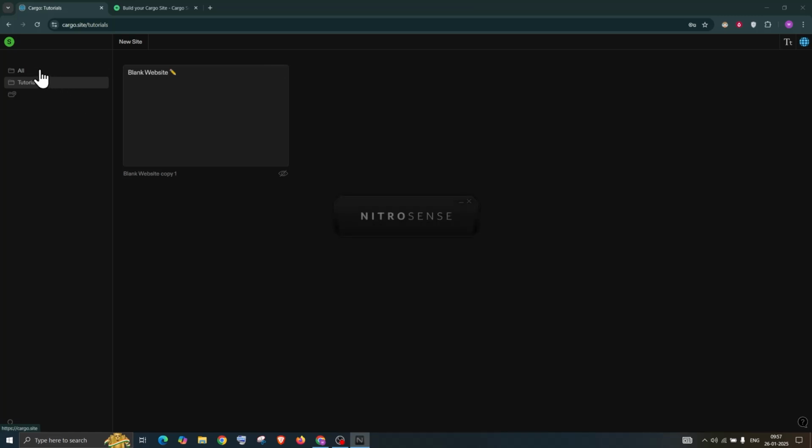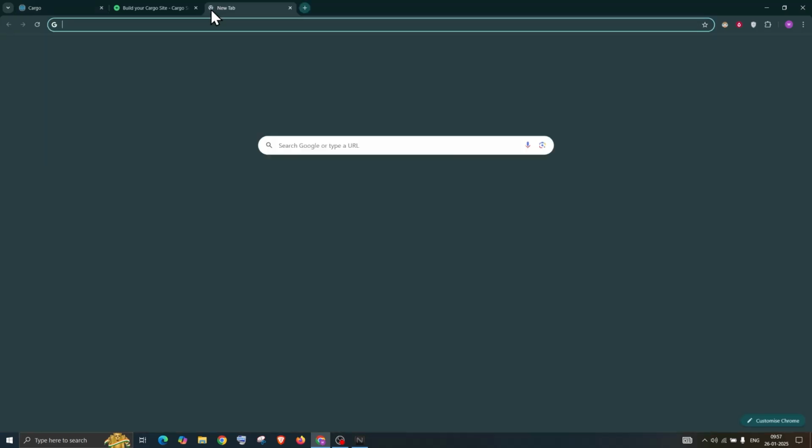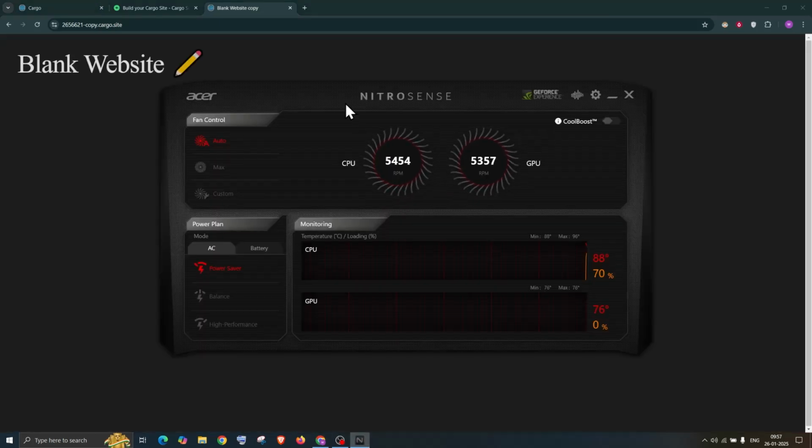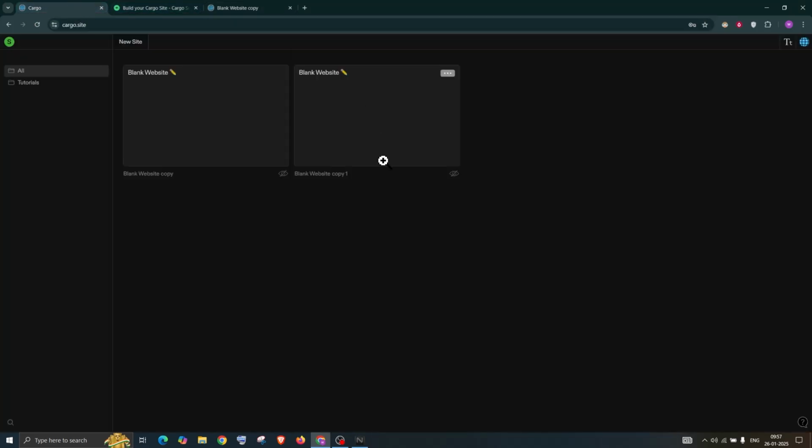After that, there are a few options available. From here you can start editing, and you can duplicate this site as well. Then you can move it to a particular folder. Then you can copy the link, and if you paste it in a new tab, you will see the website for which we have imported the template.